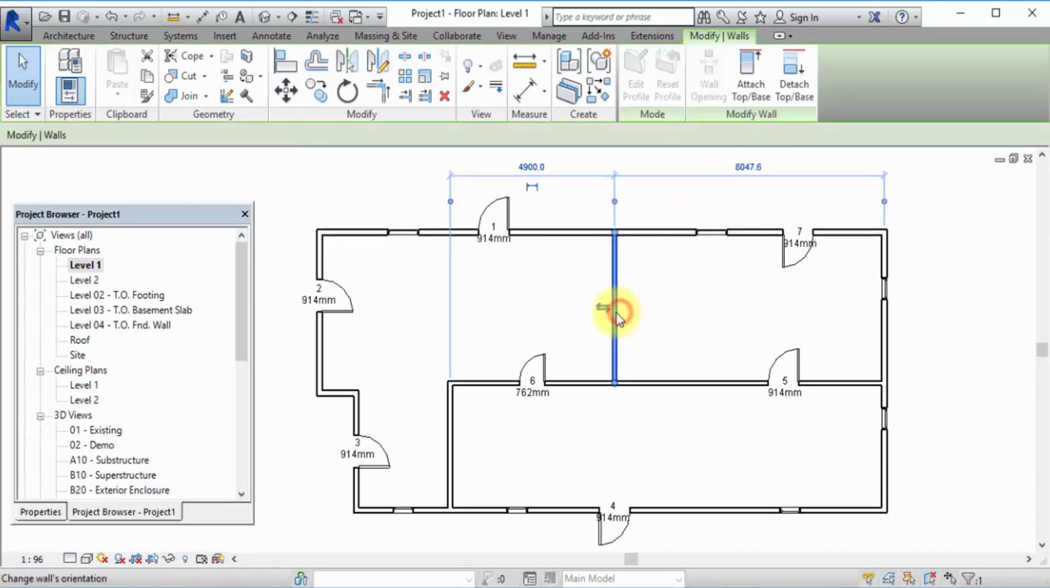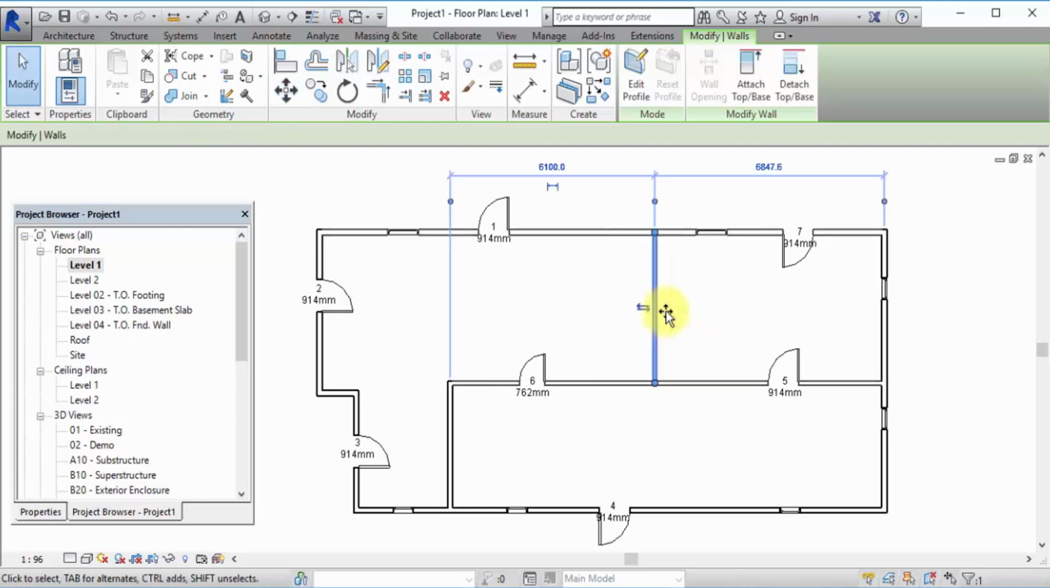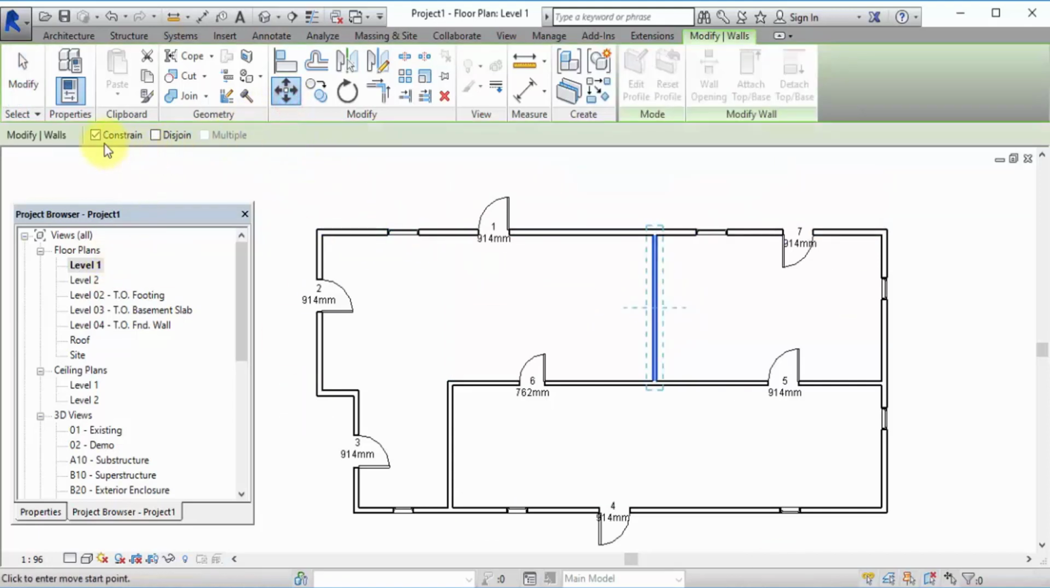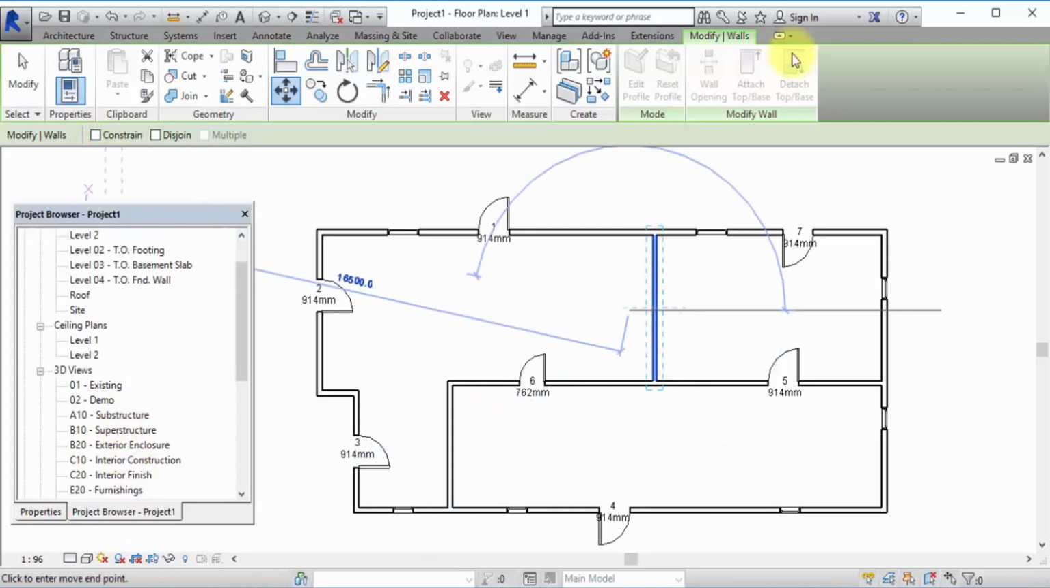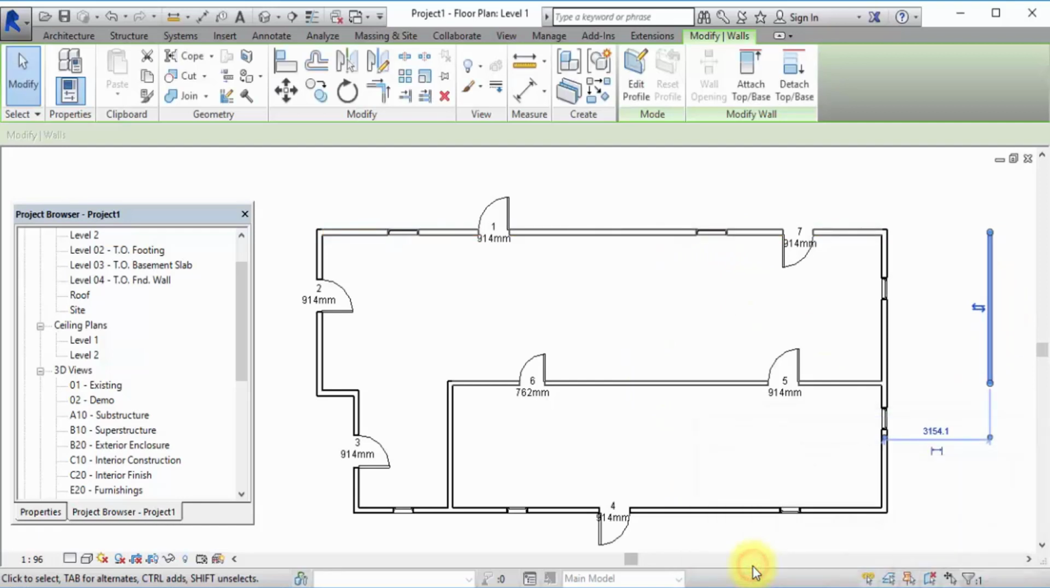If you want to move this wall, select Move, first click here. If you press 1.2 m, click, look, the wall is moved. Select Move. If you deselect constraint, you can select this wall here and you can press it here. Revealing, this wall will be unjoined. It's okay, unjoined, no problem.